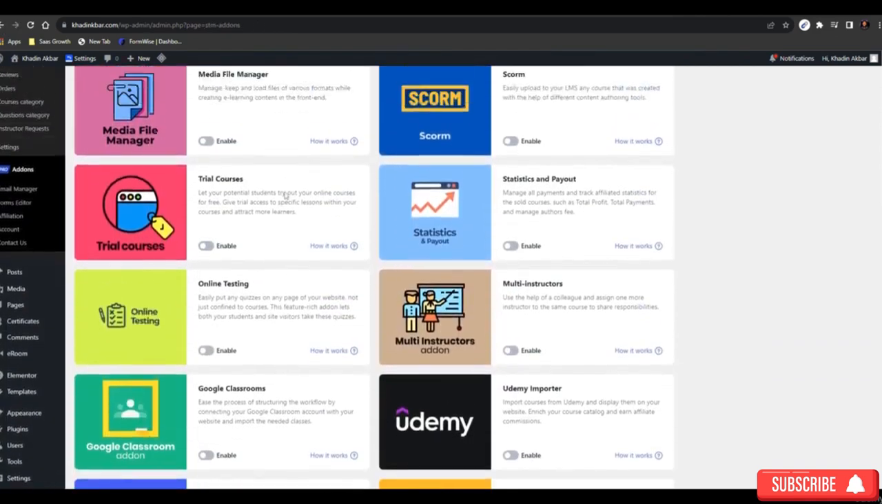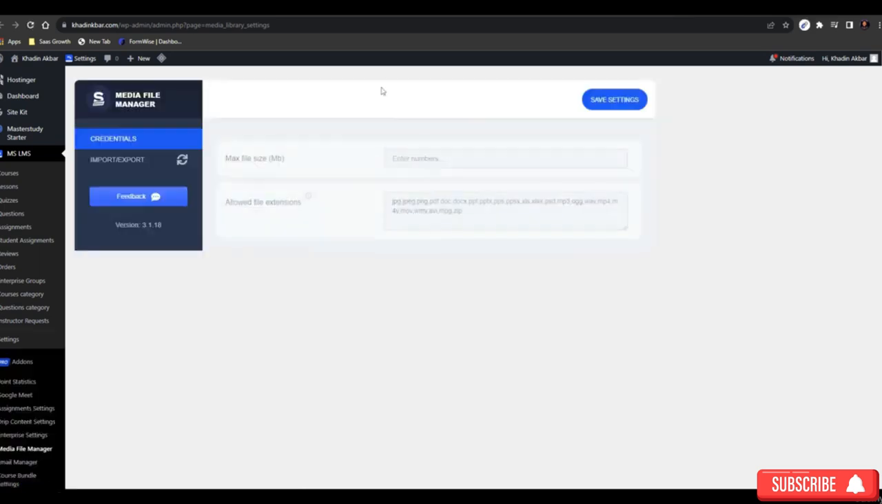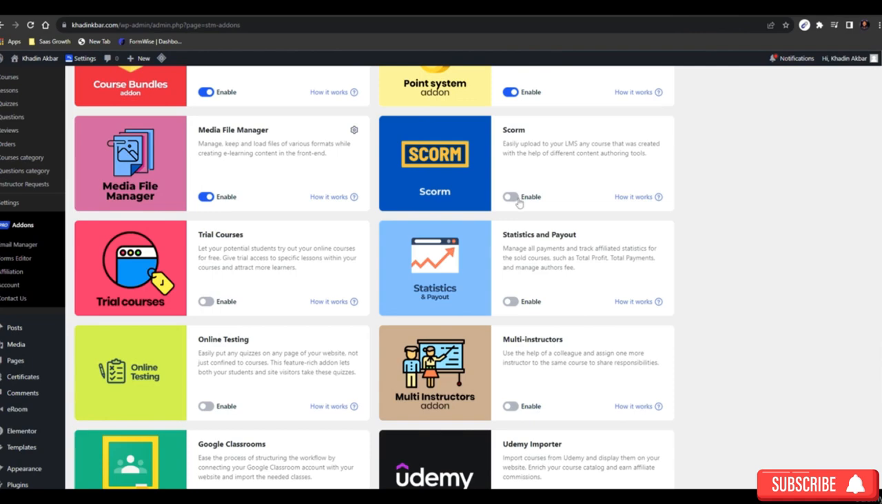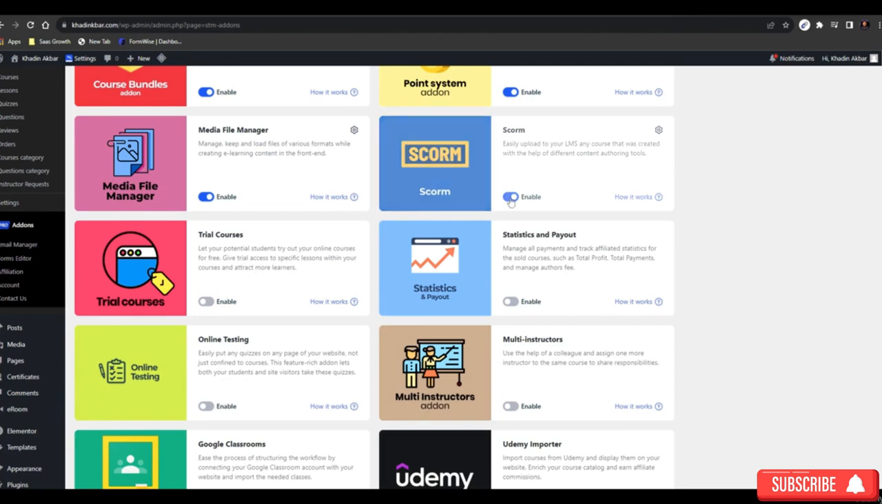After that, we have this media file manager. So you can enable this one as well, so that instructors can upload media from the front end, and there are more settings for it. Then there's also SCORM, so you can easily upload to your LMS any course that was created with the help of different content authoring tools. So you can enable SCORM as well, but SCORM is not required in our case, because we would be using external servers, or we would be using YouTube or Vimeo to host our courses.